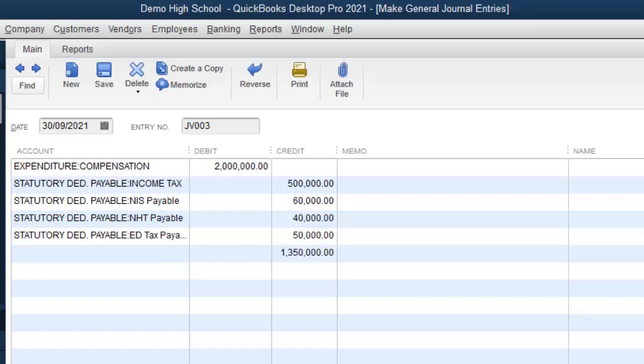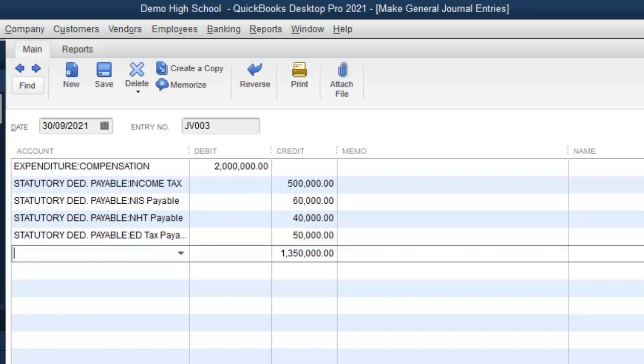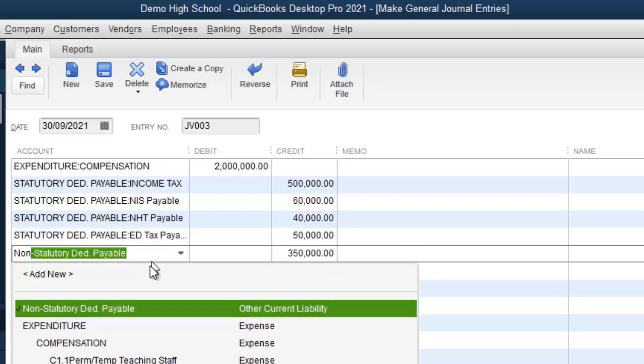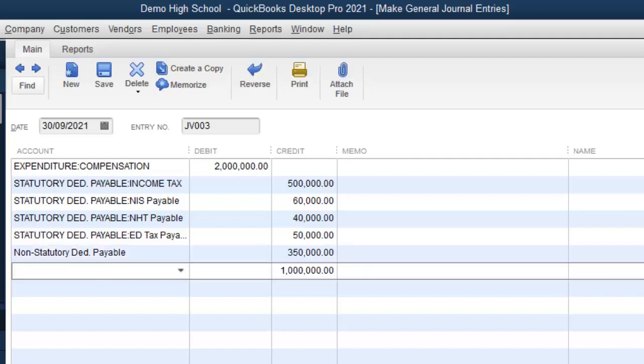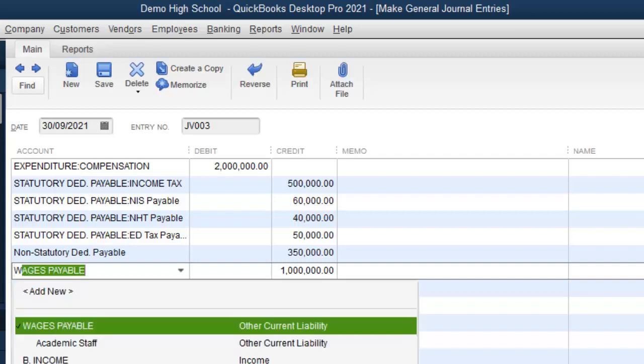Alright, so basically, we are missing one account. Let's say we have deductions totaling $350,000. We're going to enter the deduction amount to the non-statutory deductions. Right, and we need to have an account called net salary payable, but you can use the wages payable account to do it. So we don't necessarily need to create one for that, because that account is supposed to be cleared quickly. So let's say wages payable.